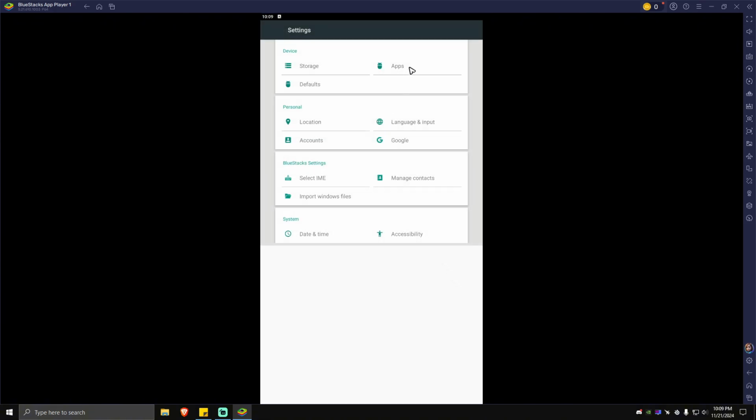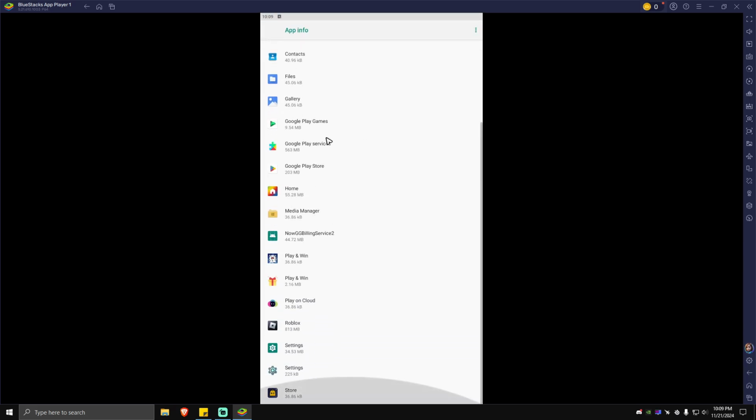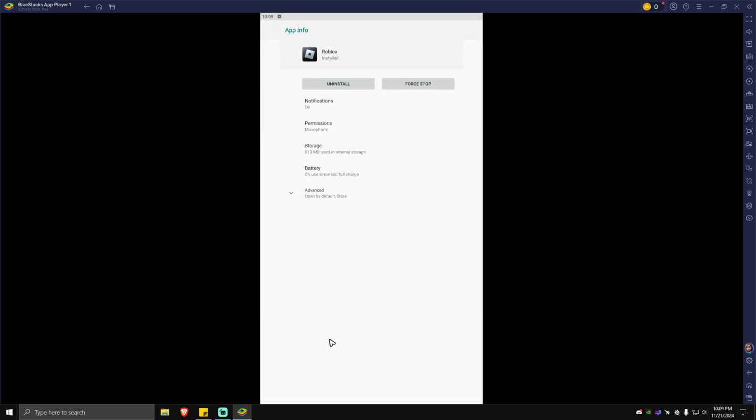Alright, once done, just go ahead and go to your settings app right here, and then locate the apps section. Locate Roblox right here. Tap on that. Then what you're going to want to do in here is go to storage right here. First, make sure to clear the cache. All right, clear cache.